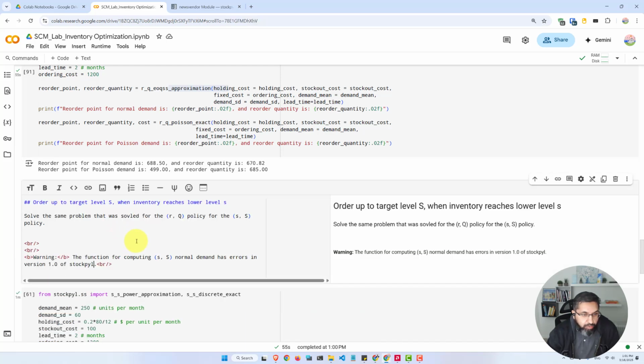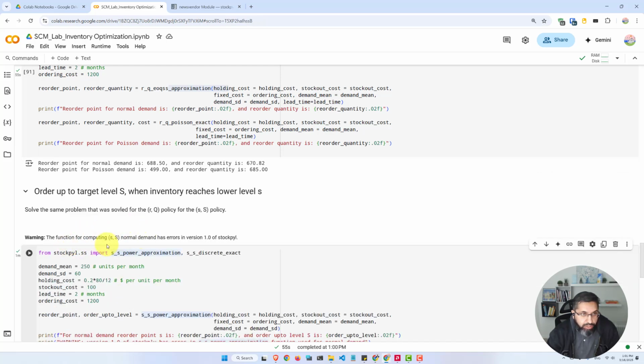Very popular inventory policy used by a lot of companies in their warehouses. They do an SS policy.